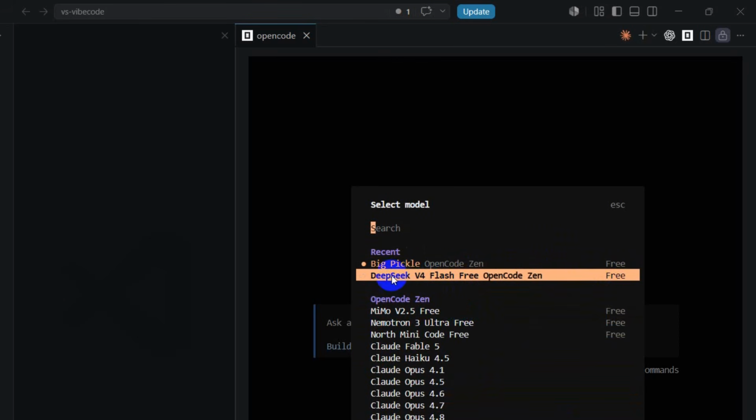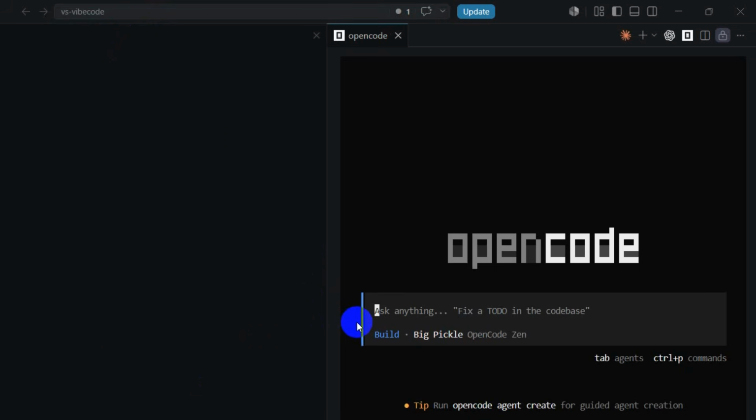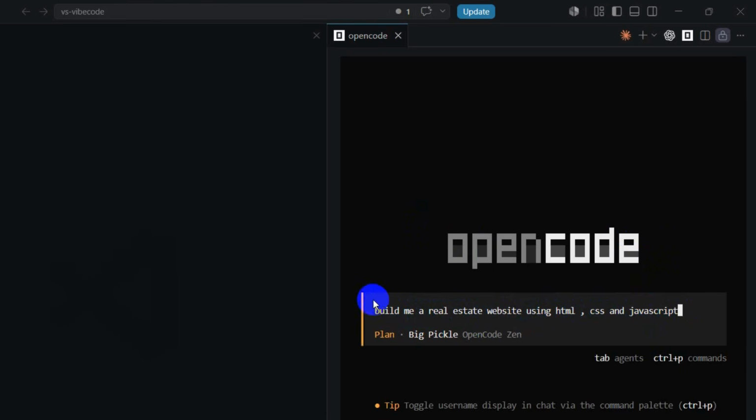After that, you can choose DeepSeek. I'll keep the Big Pickle model. We are going to say over here, build me a real estate website using HTML, CSS and JavaScript. We are just going to build a simple website. If I now click on plan, it will go to the plan mode and make a plan for the prompt. So I'll press enter.